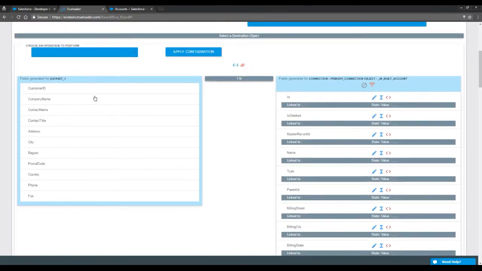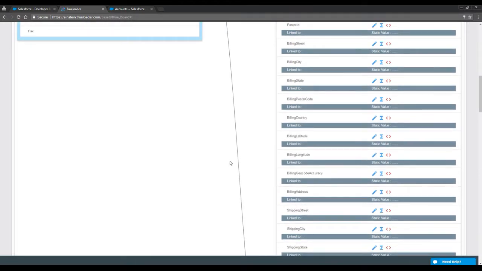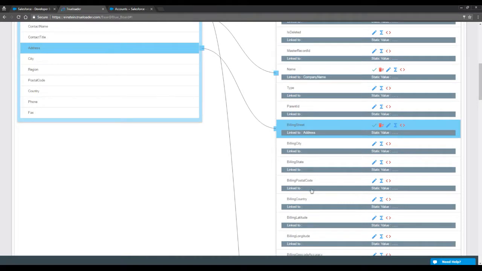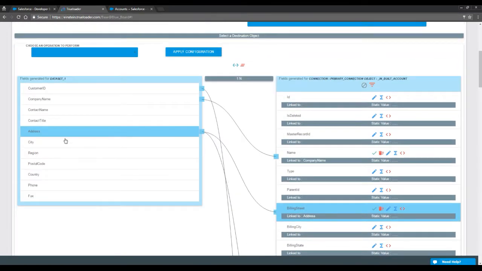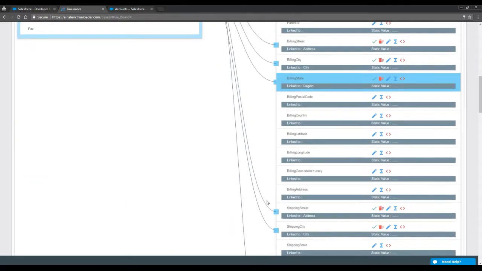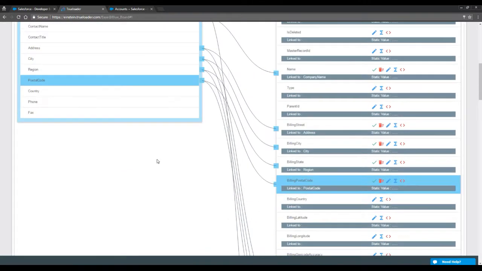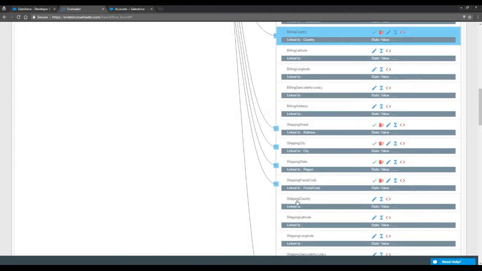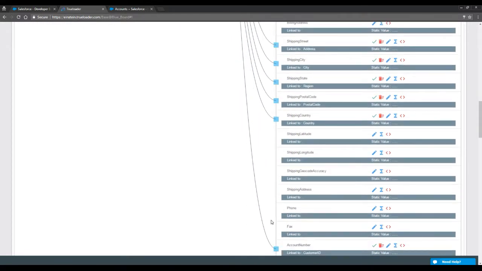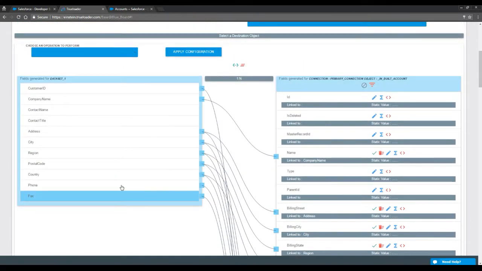And even in terms of the mapping, it's going to be straightforward. I'm going to map the customer ID to account number and the customer name to name, the address to the billing street and the shipping street. So it's one to many and many to one. I'm going to do the same for city, state, and the country. I guess the mapping is pretty much done.